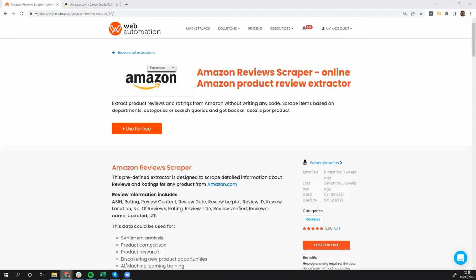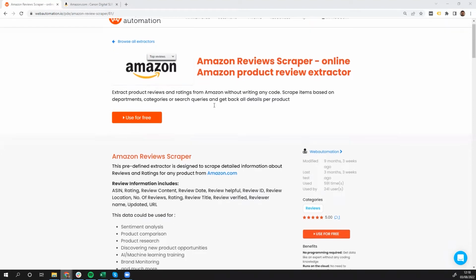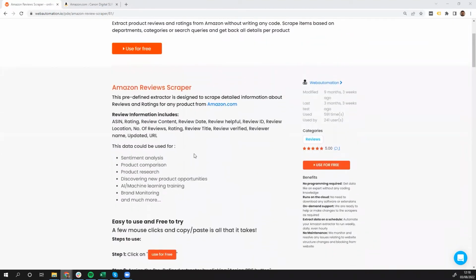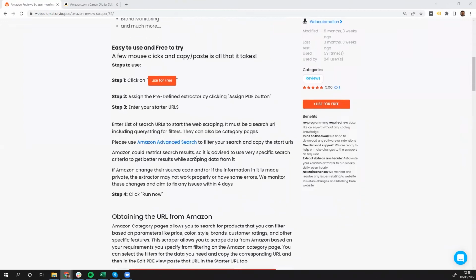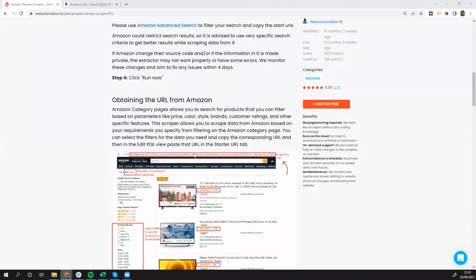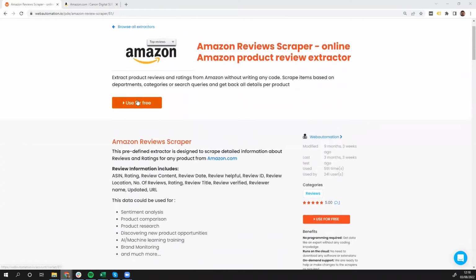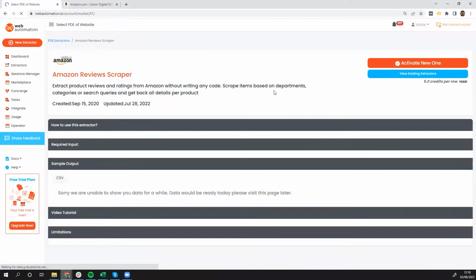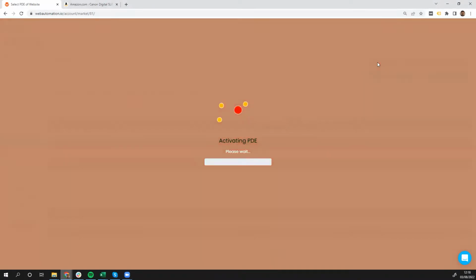Once you have signed up, head back to this page, which is in the description as well. And this is the landing page for the review scraper. It explains how it works, what information you're going to get, how you can use it, etc. But I'm just going to go straight into it and click the Use for Free button. And then all you need to do is activate to add to your account.